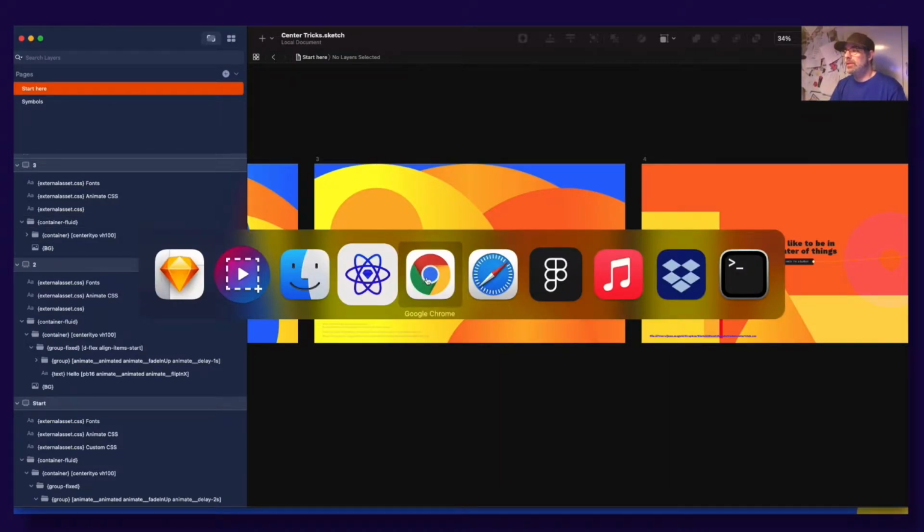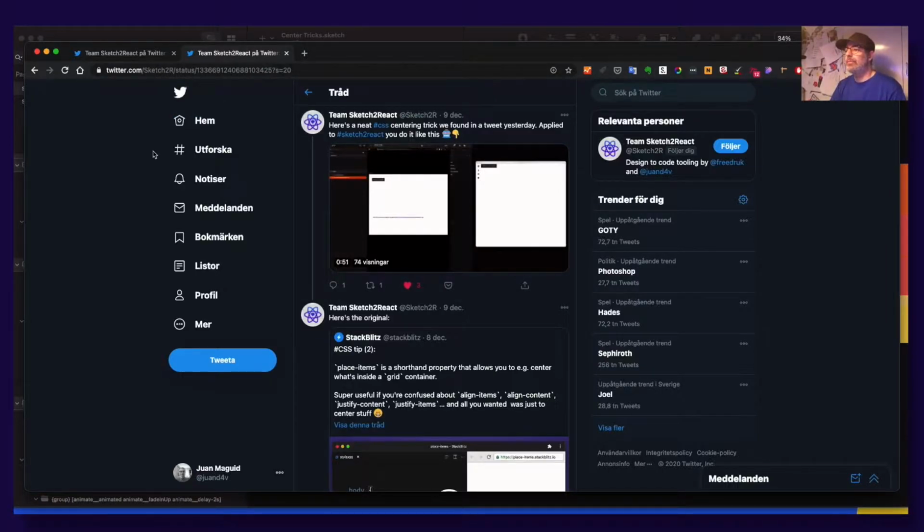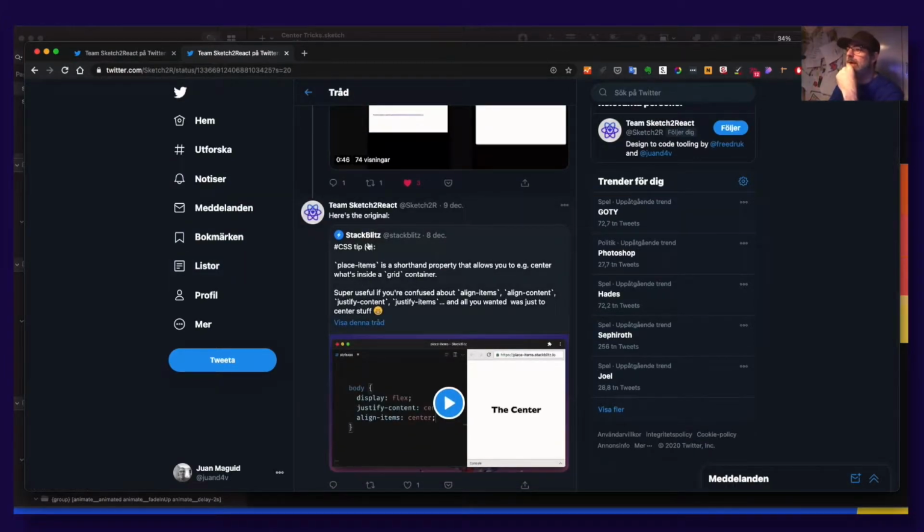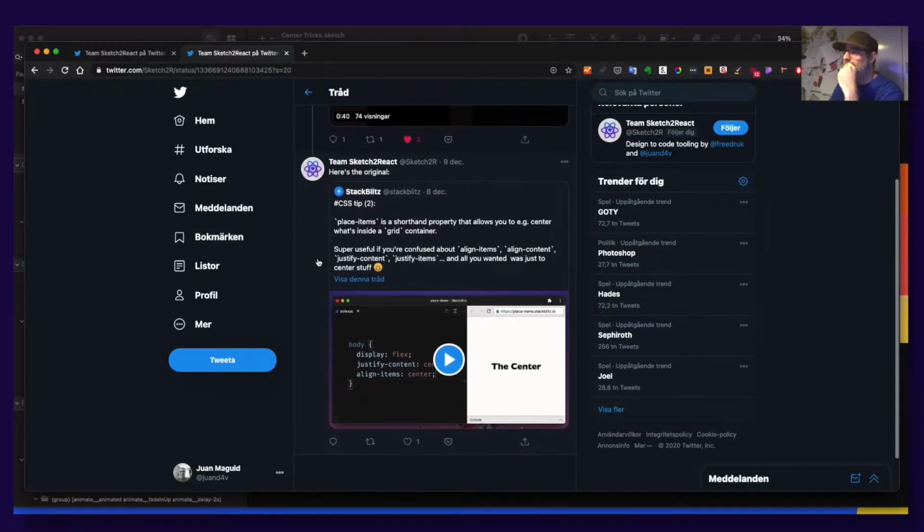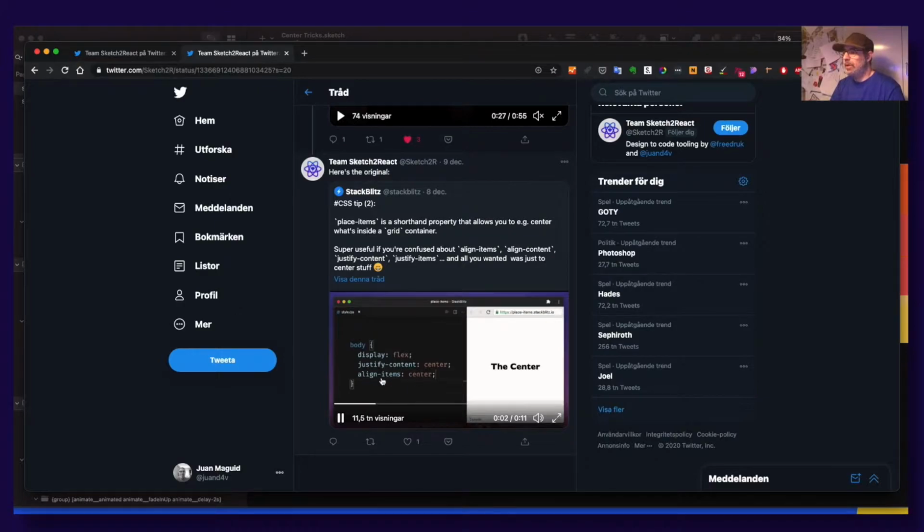So two tweets that I want to talk about, first is this one. I found this on StackBlitz on Twitter. Really great account. How to, as you see here, place items. It's a shorthand property that allows you to center things inside a grid container. And as you see there, the code is really simple. This is just a tiny amount of CSS. And I'm going to show you how you can do this inside of Sketch2React.